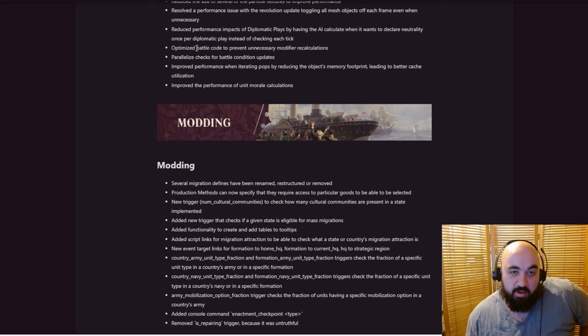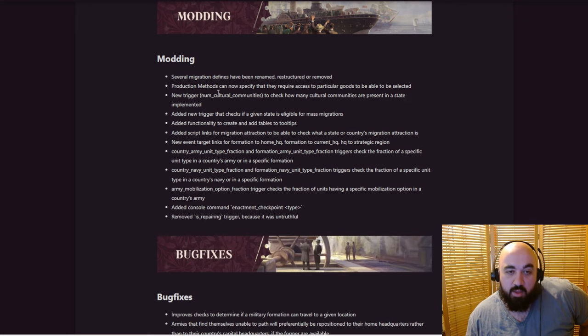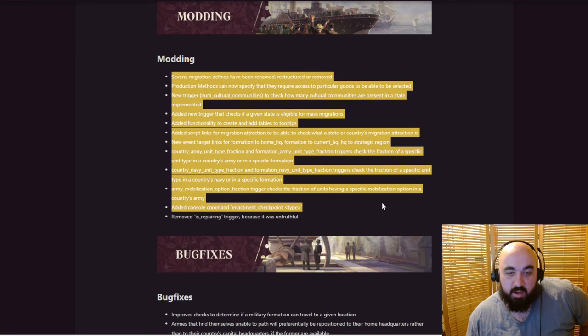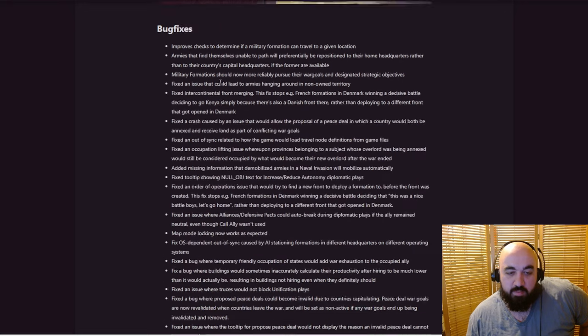Optimize battle code to prevent unnecessary modifier recalculations, parallel checks for condition updates, or paralyzed checks. This seems good. Improve performance when iterating pops by reducing the object's memory footprint, leading to better cache utilization. Those are a lot of words, some of which I understand. Improve performance of unit morale calculations. The modding section, there is a modding section. I don't do modding, so all of this doesn't move the needle on me.